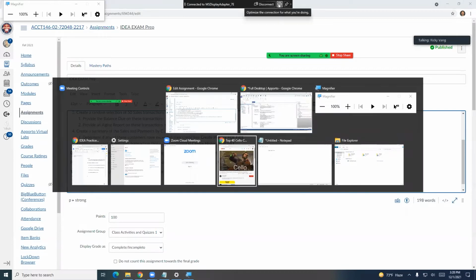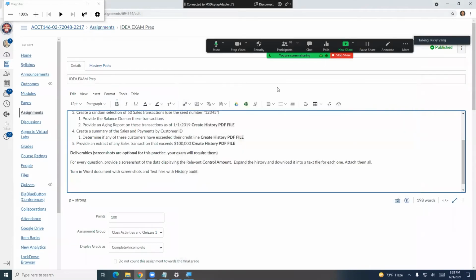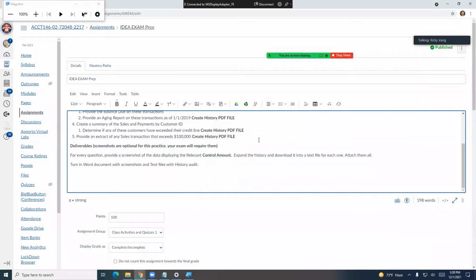I have a question. So when I try to export as PDF, it says cannot start print job, but when I do it as a text file, it works. Yeah, that's fine. Go ahead as a text file. Okay. No problem, Ricky. Appreciate it.